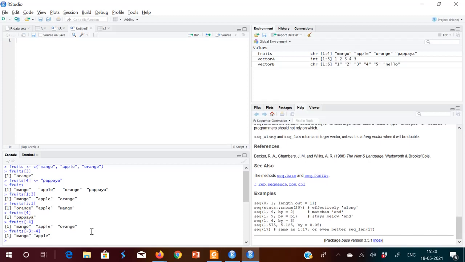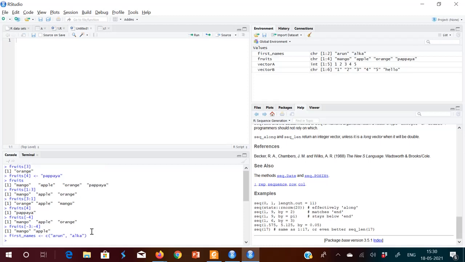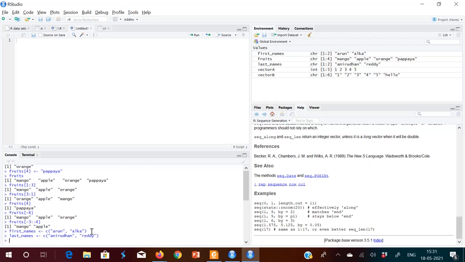Suppose one more example. First names, I am making a vector. First names. Okay, I made a vector, and last names. Okay, two vectors I have made. Now I can combine these two.